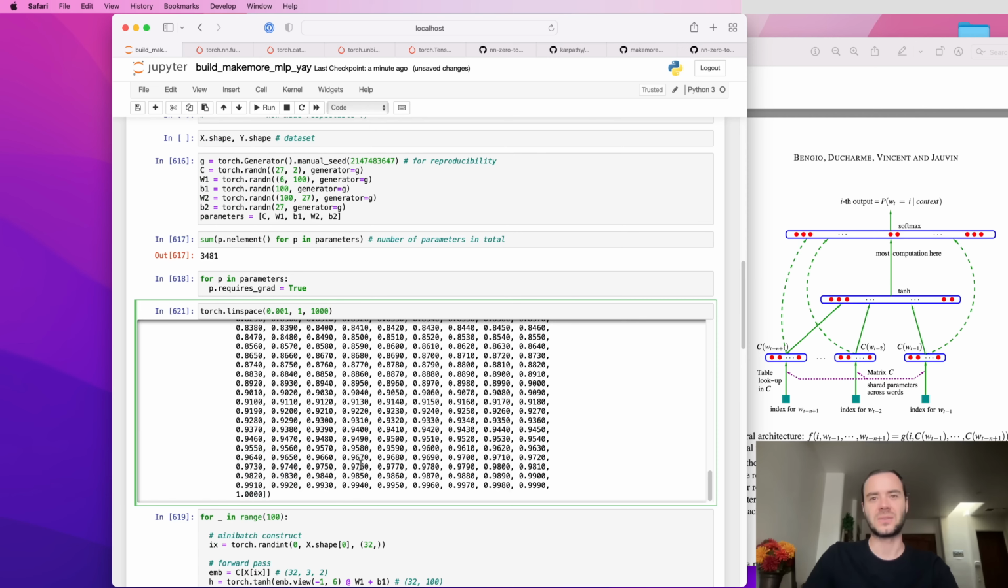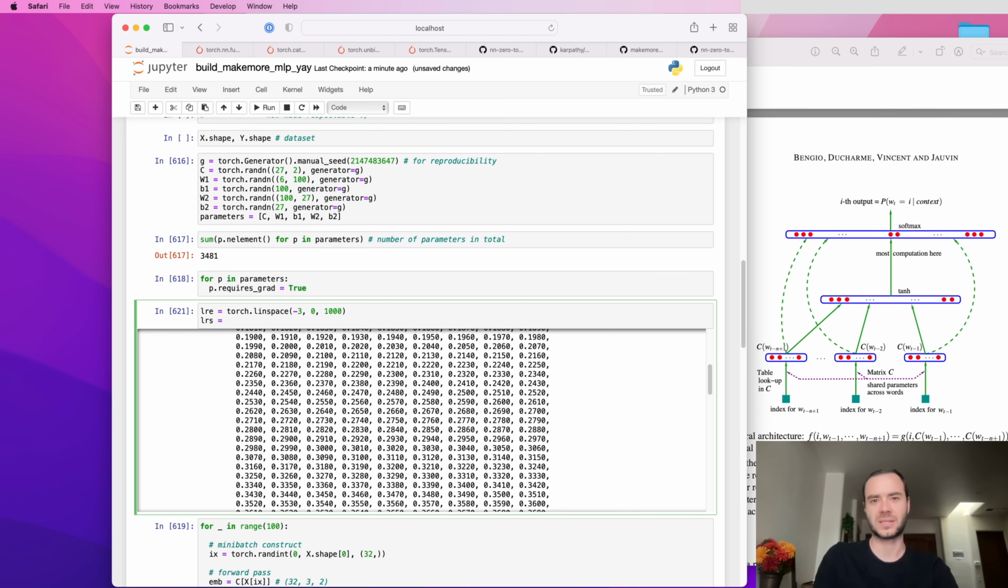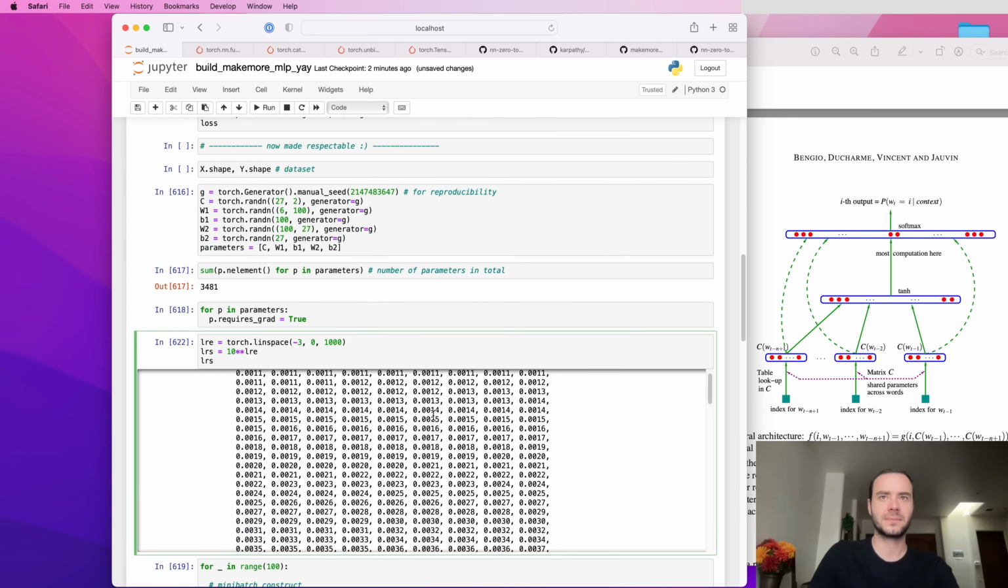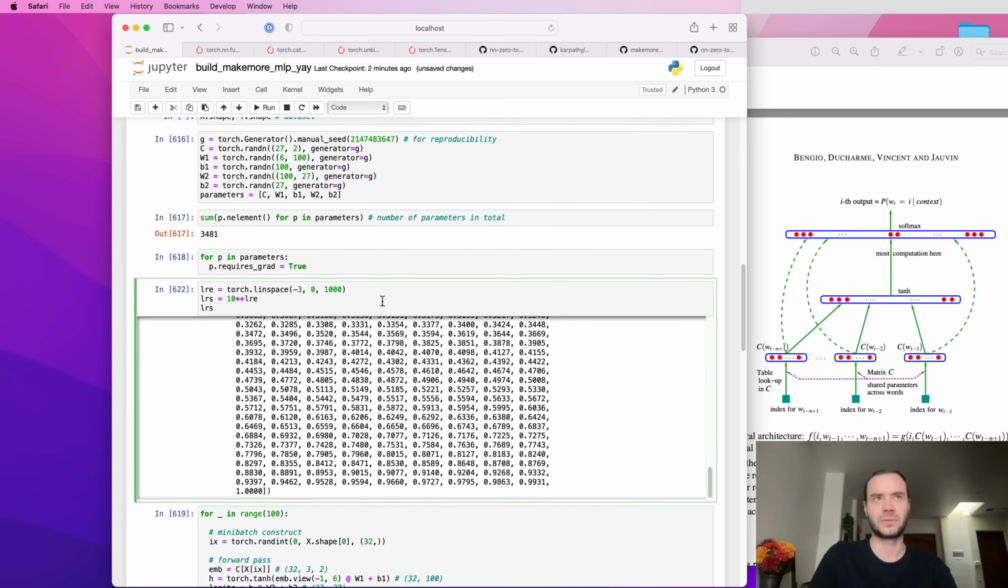But it doesn't really make sense to step between these linearly. So instead, let me create a learning rate exponent. And instead of 0.001, this will be a -3, and this will be a 0. And then the actual LRs that we want to search over are going to be 10 to the power of LRE. So now what we're doing is we're stepping linearly between the exponents of these learning rates. This is 0.001, and this is 1, because 10 to the power of 0 is 1. And therefore we are spaced exponentially in this interval. So these are the candidate learning rates that we want to search over roughly.